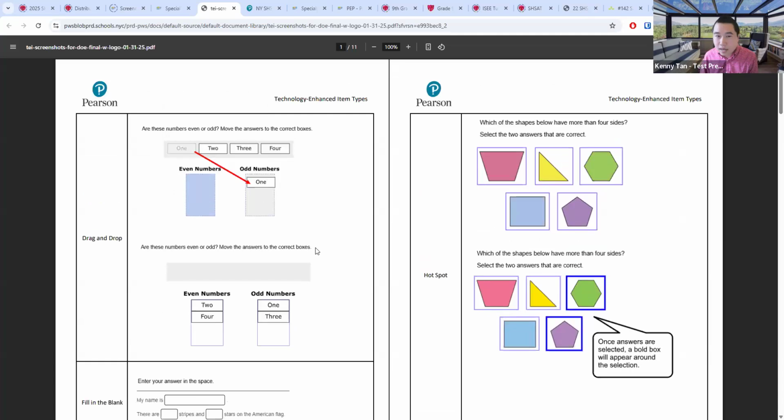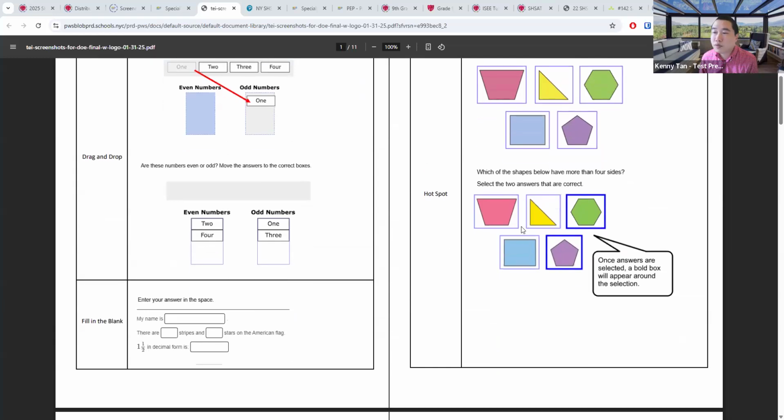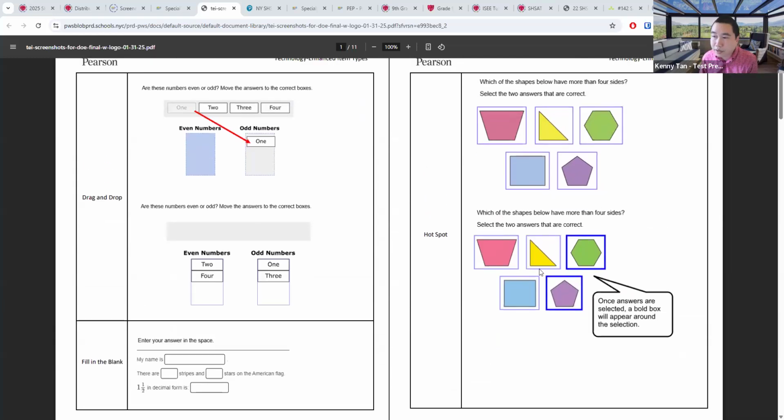I think it is important to point out that on the paper and pencil SHSAT, we've been used to dealing with only multiple choice and grid-in response questions. Now with the digital SHSAT, we're going to encounter drag and drop questions, fill in the blank questions, and hotspot questions. For example, here you'll have to highlight multiple answer choices in order to get the correct answer.